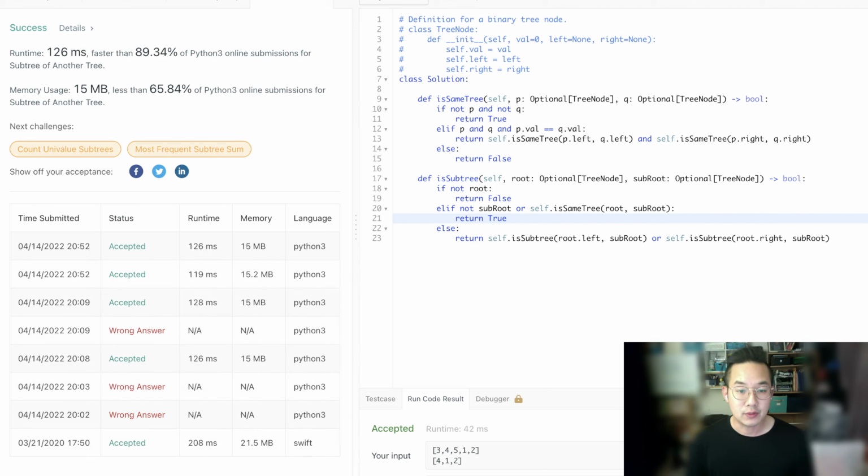And that's all for this particular problem, subtree. This relied on knowing how to solve same tree. All of these concepts are stacking on top of one another.